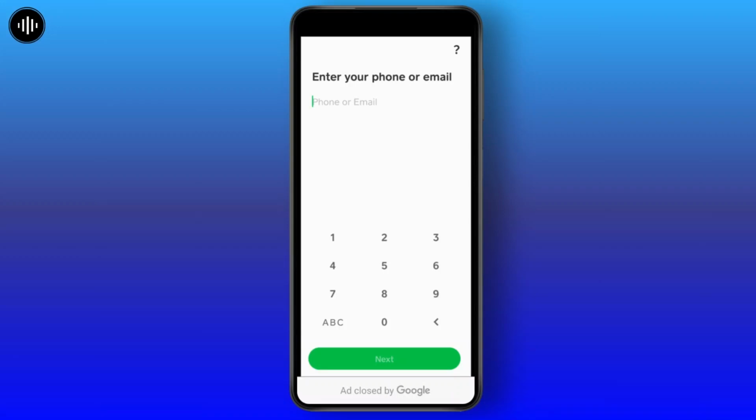So to log in into Cash app, you have to open up the Cash application. You have to enter your phone number or your email, and after that you have to verify your identity, where Cash app will send you a login code to your phone or email, and enter the code in the app to verify your identity. After verification, you'll be logged in.